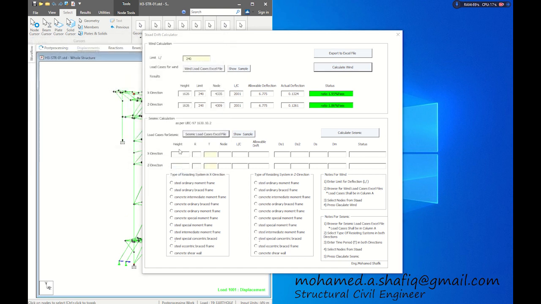and as per UBC 97 you have to select other factors. Let's select them right now. The structural system factors are in both directions, and the seismic limit varies if the structure period is over or below 0.7 seconds. So let's say it is 0.8.